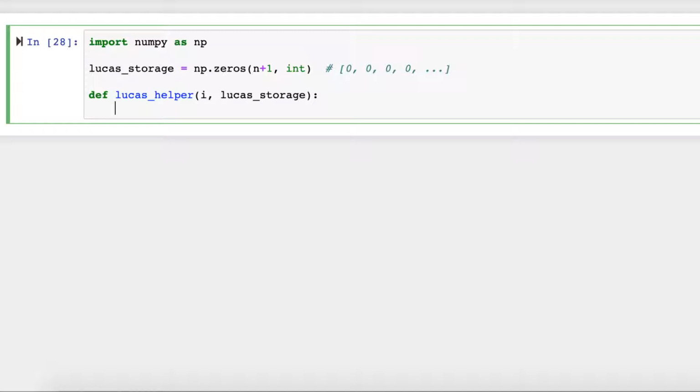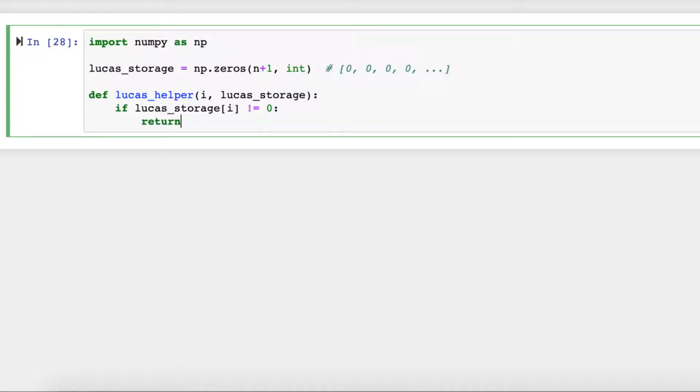So first we have to check whether we already have the answer to the ith Lucas number. And that's very simple. We check if Lucas storage in the ith position is not 0. If it's not 0, that means we have already changed the number in Lucas storage in that particular position, and we only change it if we have the answer to that particular Lucas number. So in this case, if the answer is no longer 0, it means we already have the answer to that particular Lucas number, and we can just return the answer in that position like that.